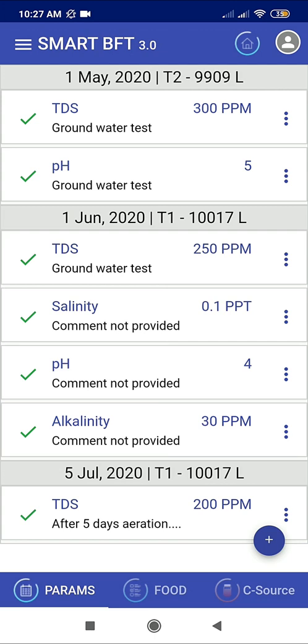Once you have finalized those things, the next step is food. Here, params, food, and carbon source are given in the bottom section because these three things will be used frequently. On a daily basis you need to provide food, and maybe after 7 days you need to provide a carbon source like molasses or sugar, and params you need to take every 2 or 3 days, whatever it is. So these are the shortcut menu.